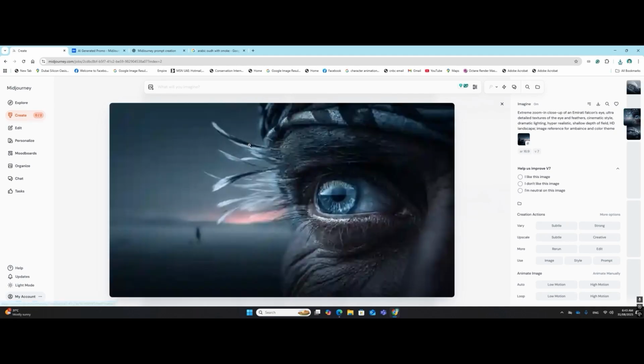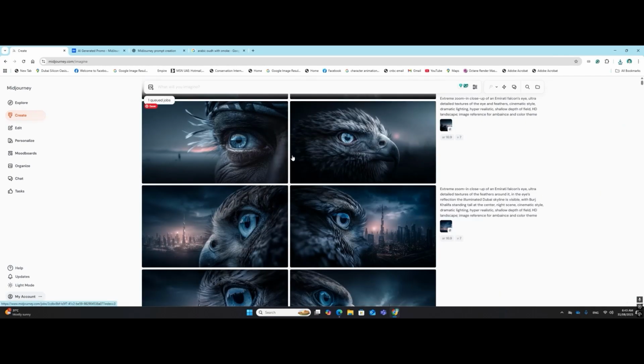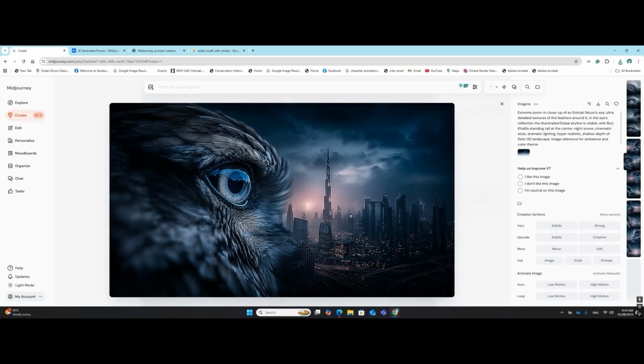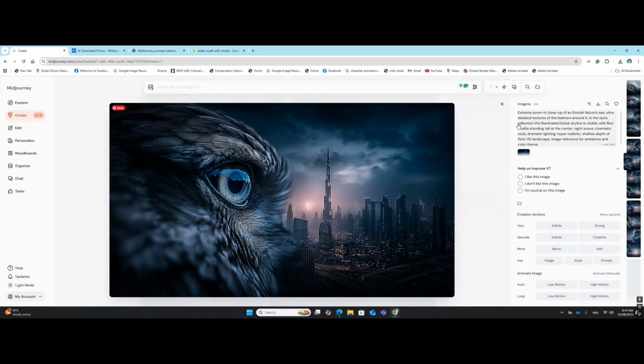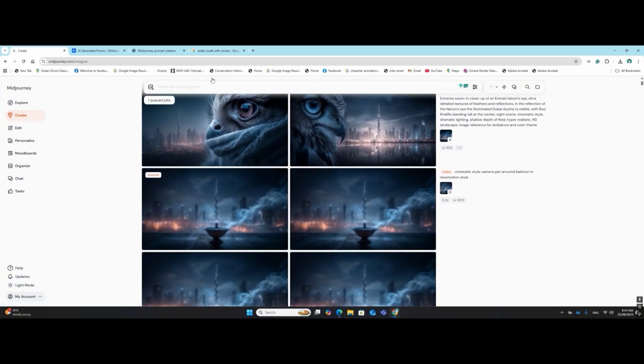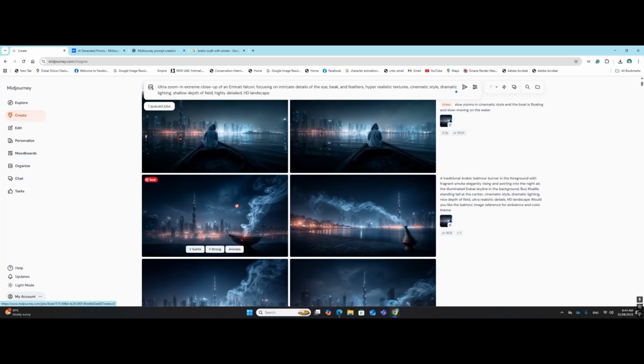I like this on the top of the extra. Ultra zoom in shot of an Emirati falcon. Let's type this one. Style reference.